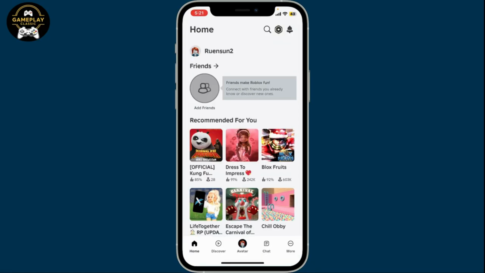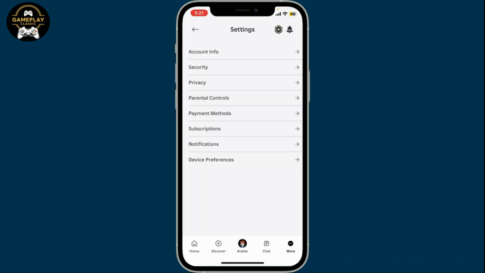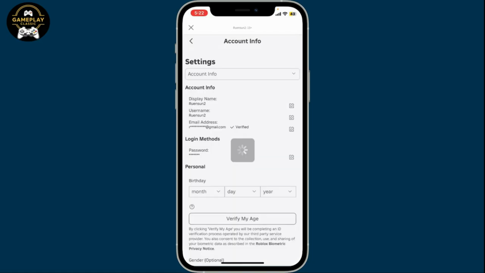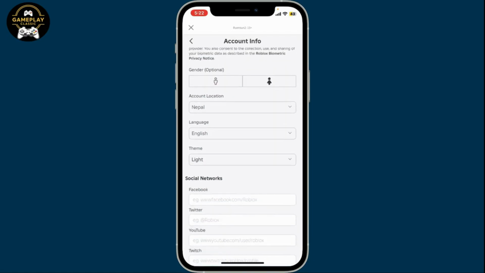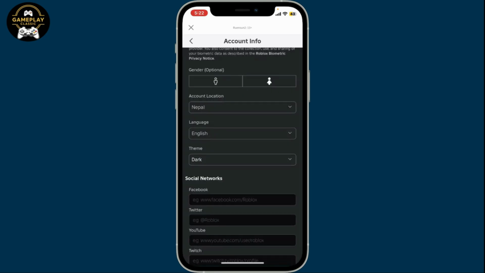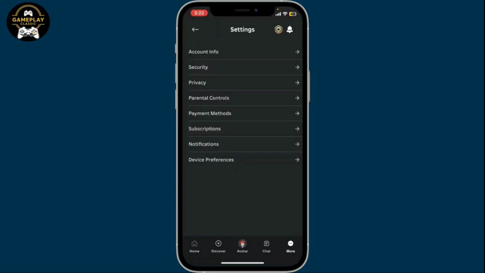First of all, open up your Roblox application and from the home page, tap on the More button at the bottom right-hand corner. Now scroll down and tap on Settings and from the Settings menu, tap on Account Info. Inside the Account Info tab, scroll down and then tap on the Theme drop-down. Click on Dark from the pop-up and you will then be able to enable dark mode on Roblox.